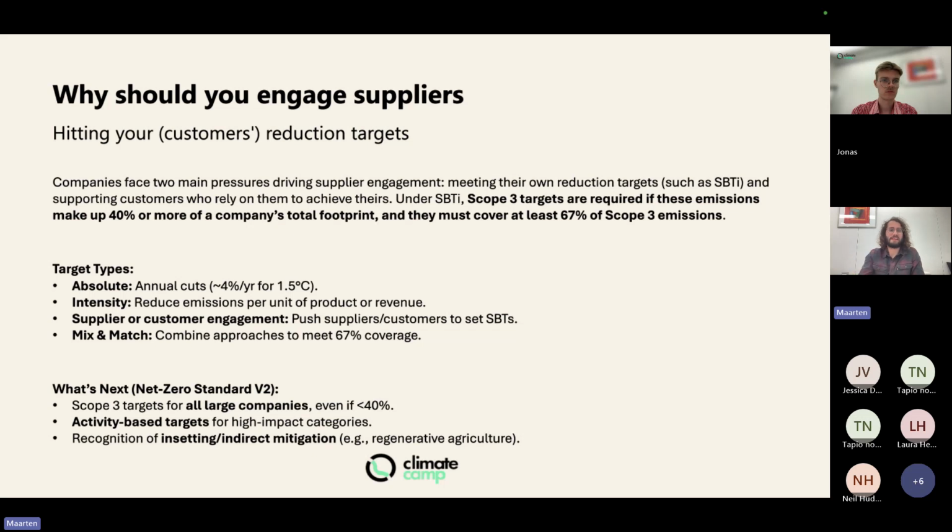That's why I've listed the different targets here, because a supplier engagement target says if you set a Scope 3 target, you can do a supplier engagement target which focuses on pushing suppliers or customers to set SBTi targets. So that is why I said between parentheses, hitting your customers' reduction targets or your reduction targets, because for them to reach their goals, they might come to you to set reduction targets as well.